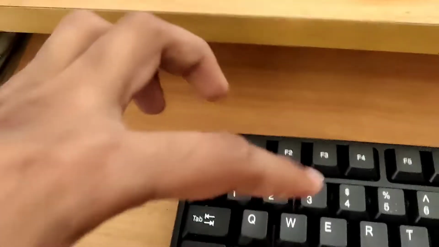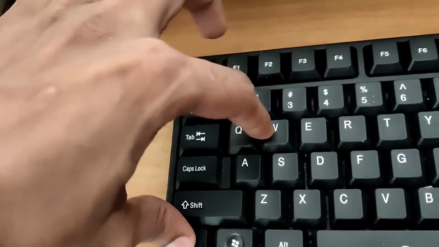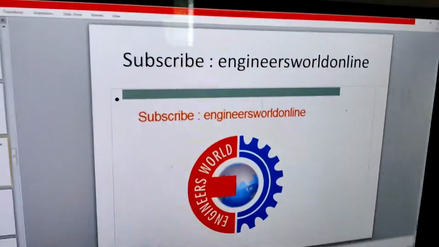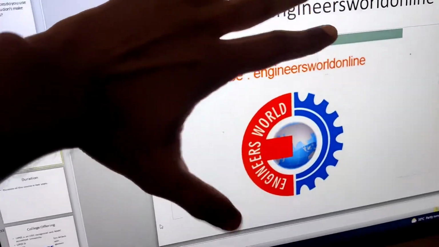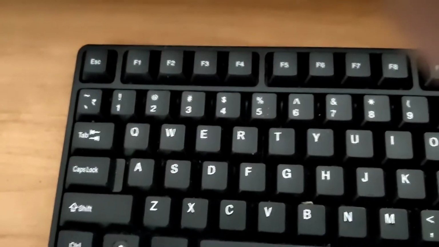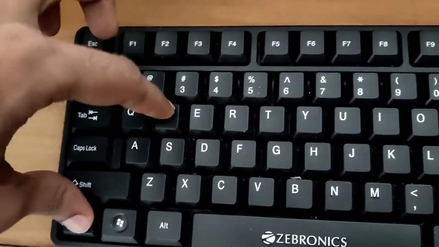When browsing something, again the same procedure. If you press the Control key and W key at the same time, then that will be closed. If you are in Microsoft PowerPoint or Word, again the same procedure. You must press the Control key and W key at the same time, then that window will be closed. So remember, the keyboard shortcut is Control W.